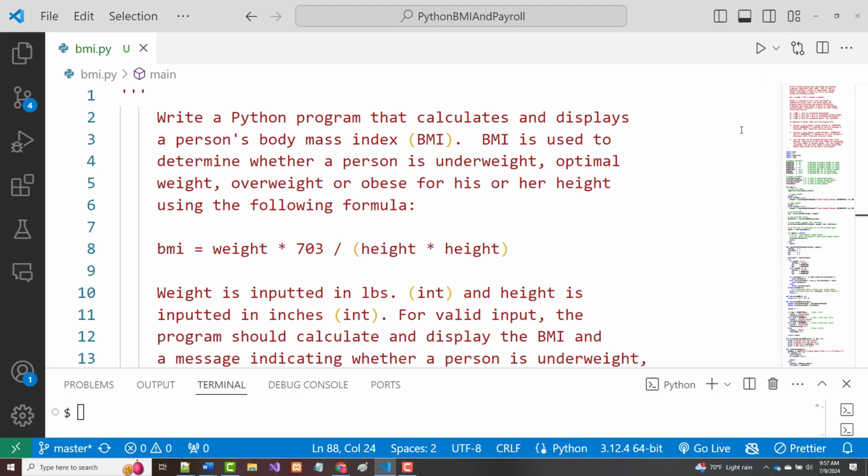Now, in the last video that I did, which will be put out along with this one in just a few minutes, I wrote a Python program. As it says, it calculates and displays a person's BMI, or body mass index. What BMI does is it takes a person's height and weight, and based on those two features, says whether the person is underweight, of optimal weight, overweight, or obese.